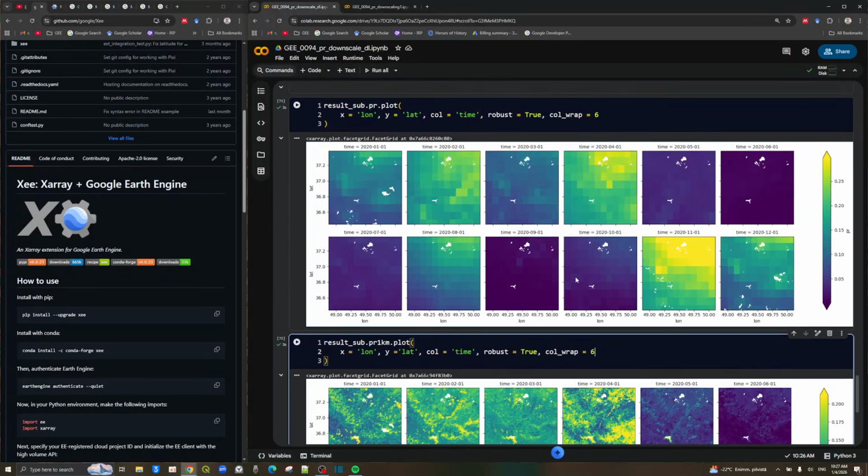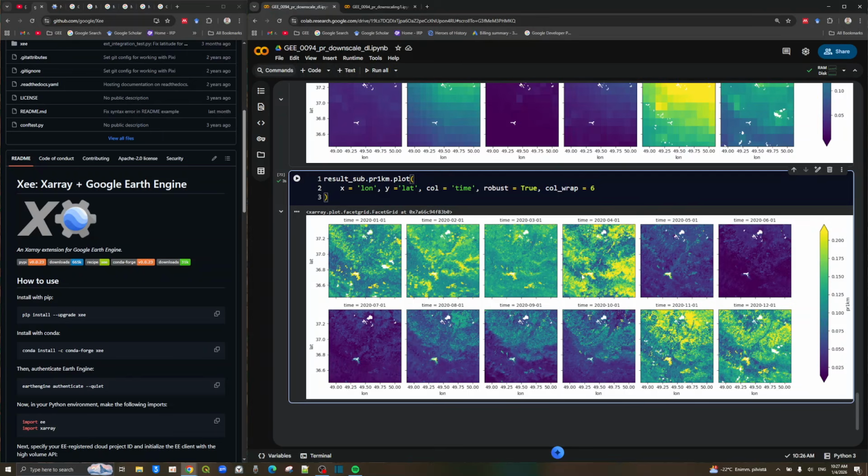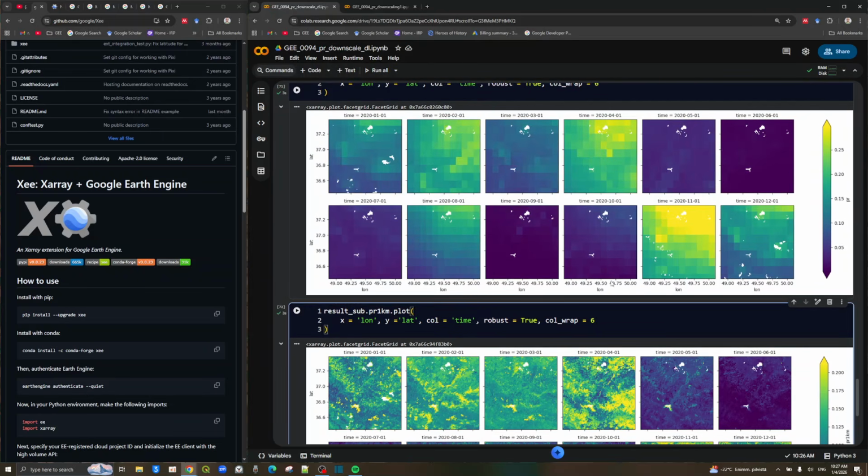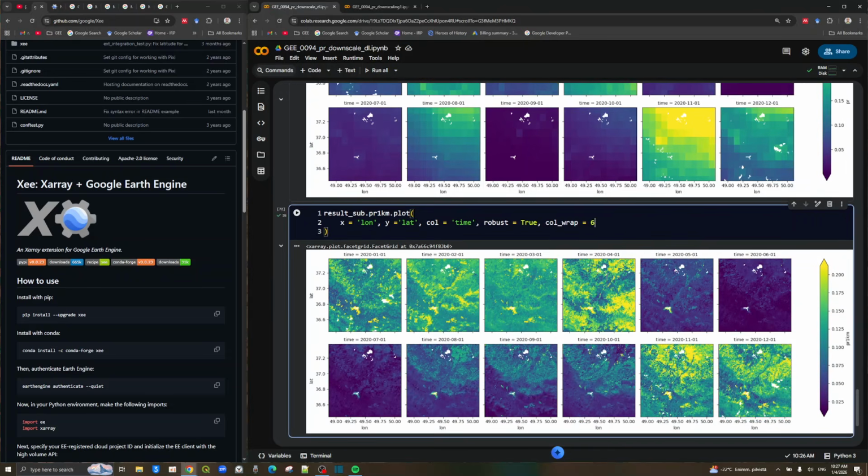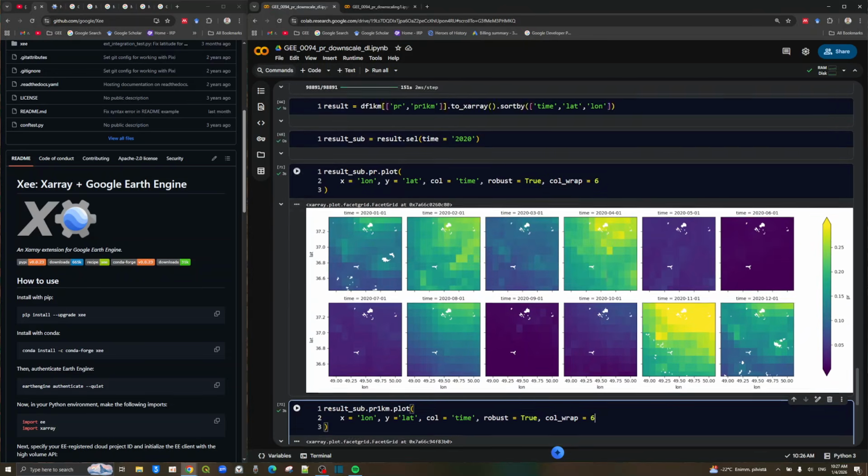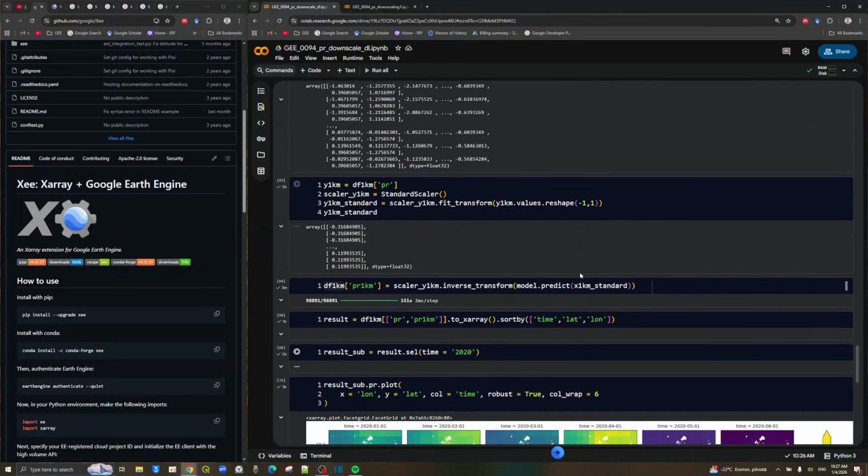So now you can see how precipitation downscaling works in Earth Engine, and I hope you liked this tutorial as much as I did.